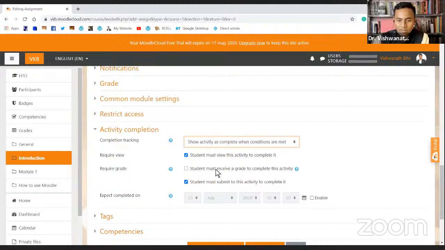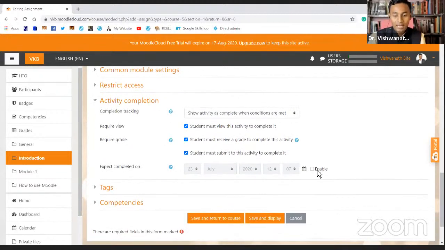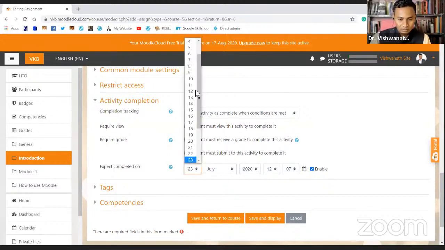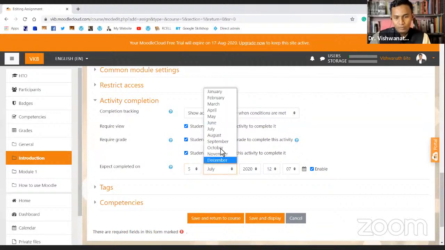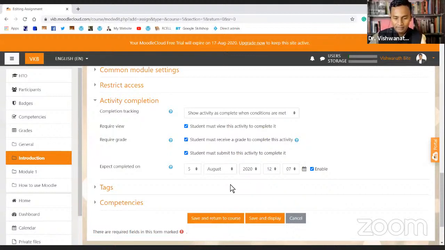Students must view this activity to complete it. They have to open it first of all. Student must receive grade to complete this activity. Yes, if grade is not received, it's not complete. Student must submit to this activity to complete. If they don't submit, no. And also date. If these students do all this by 5th of August, the cutoff date, the last date, then only this activity will be completed. So these are some parameters we can set.